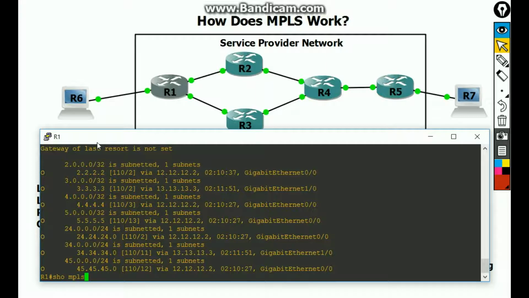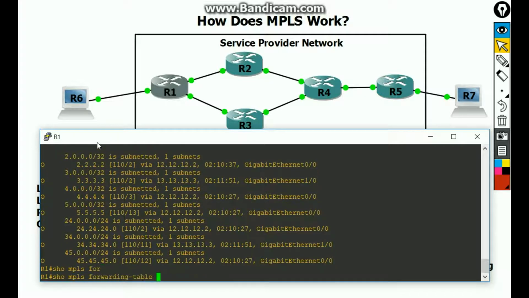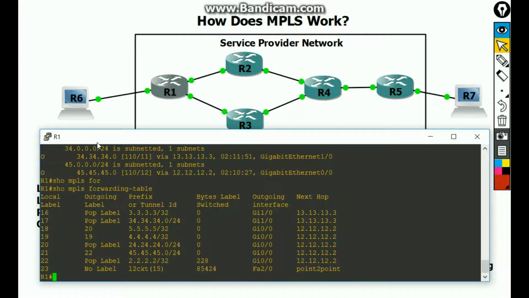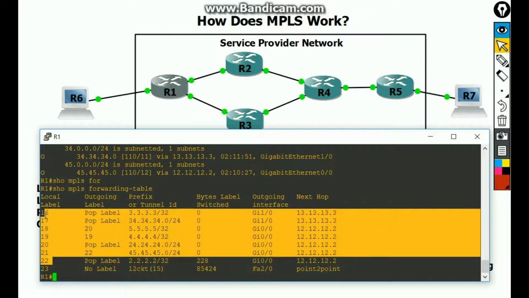And to view those labels, you go into show mpls forwarding-table. And here we go. Let's see how many labels I have. 1, 2, 3, 4, 5, 6, 7, 8. This 8th label is actually my point-to-point layer 2 VPN connection that I have set up here, but don't worry about that. Other than that, we have 7 labels, just like we have 7 OSPF routes.